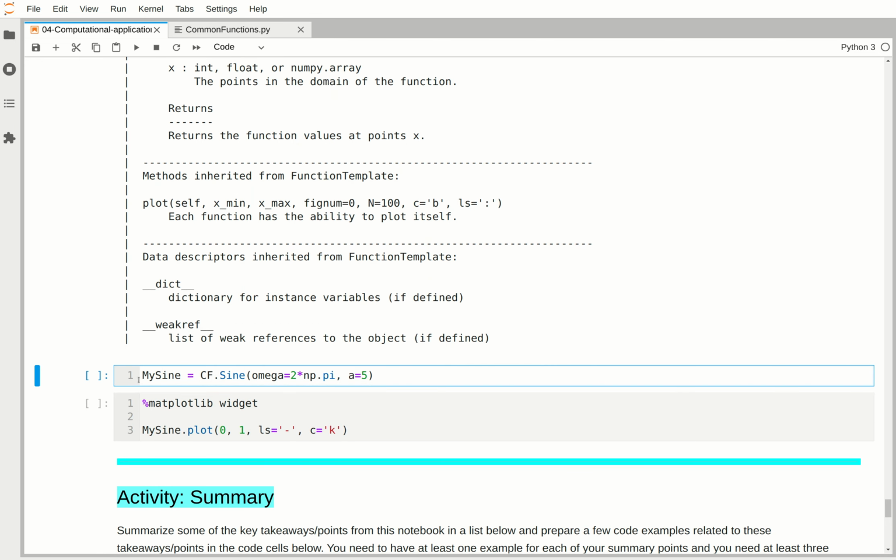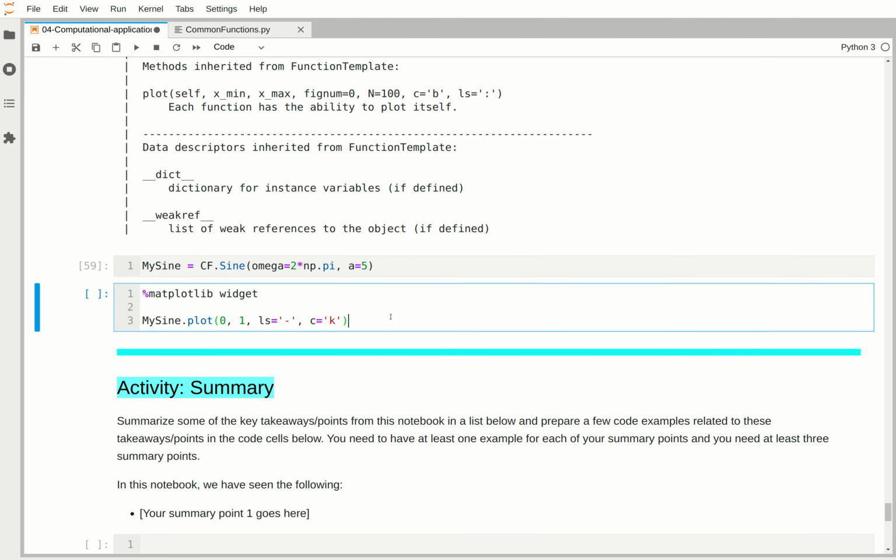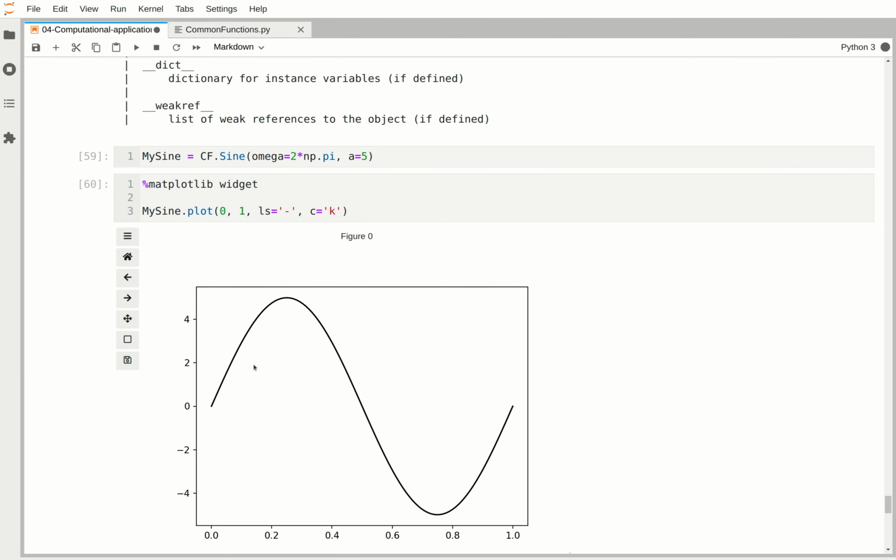But at any rate, I will create a sine object, my_sine, cf.sine. I'm going to say omega is 2 pi. I'm using the built-in constant of pi within NumPy, with an amplitude of 5. So this should be 5 times sine of 2 pi x. And if I look at plotting that between 0 and 1, I should see what looks like sine of 2 pi x, and from 0 to 1, it passes through one entire period.